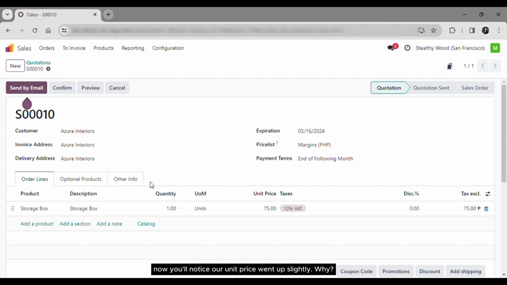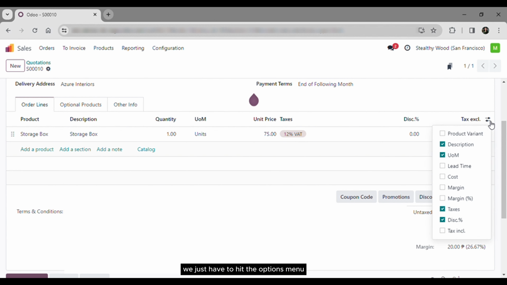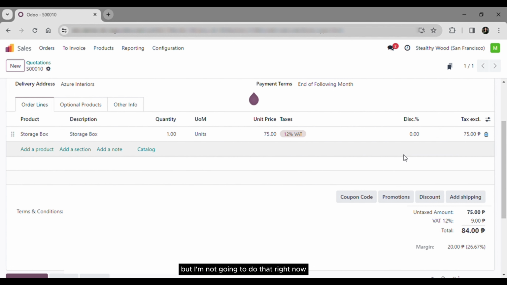Now, you'll notice our unit price went up slightly. Why? Because that's 20 pesos more than the cost of the product, which is exactly what we configured with the margins price list. If we want the margin information to appear on the actual quotation, we just have to hit the options menu and select them over here. But I'm not going to do that right now.